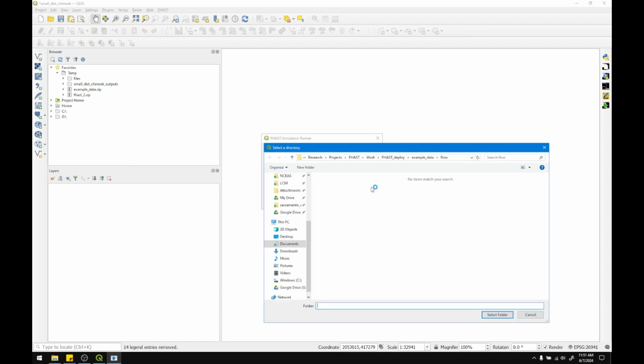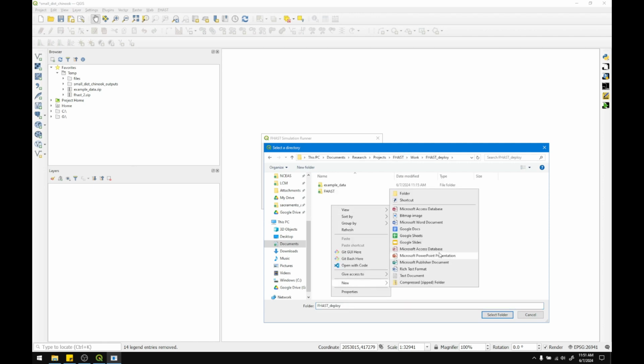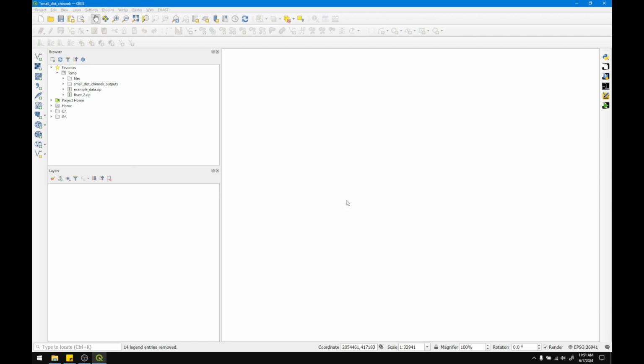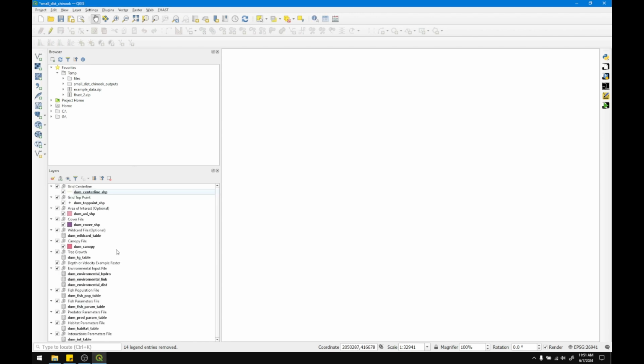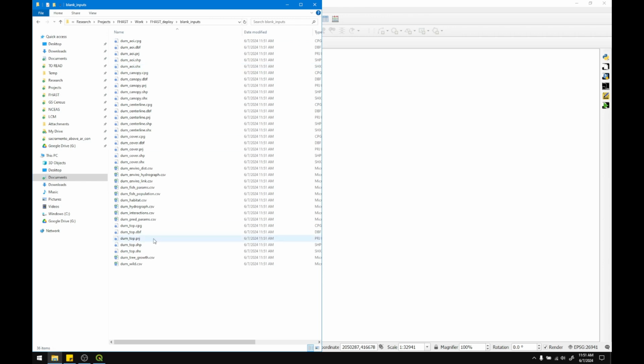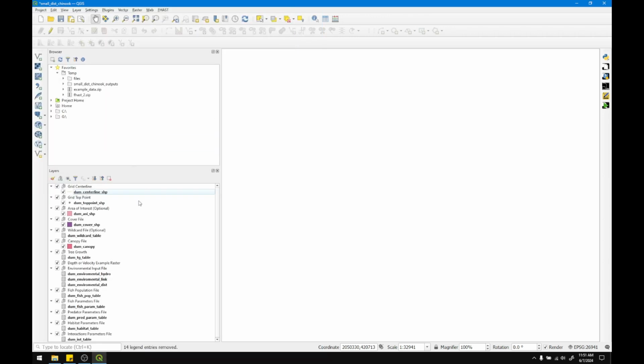And then you select the output folder, and this is where all of your files are going to go. So I'll make a new little folder here and call it blank. Like that. Okay, and then I'll hit OK. After a second there, it'll load all the files. And all those files are then contained in that folder, as we saw.